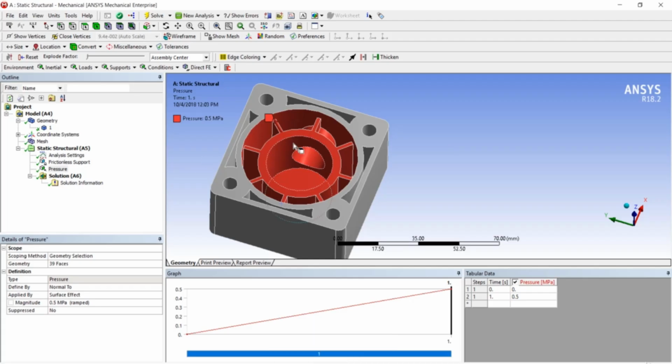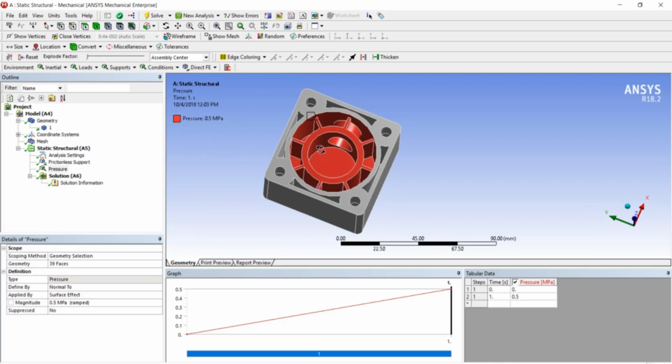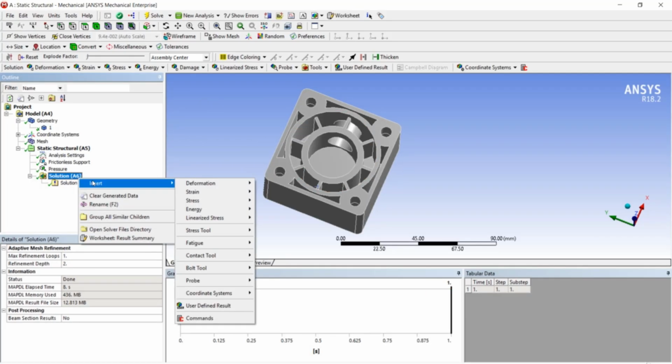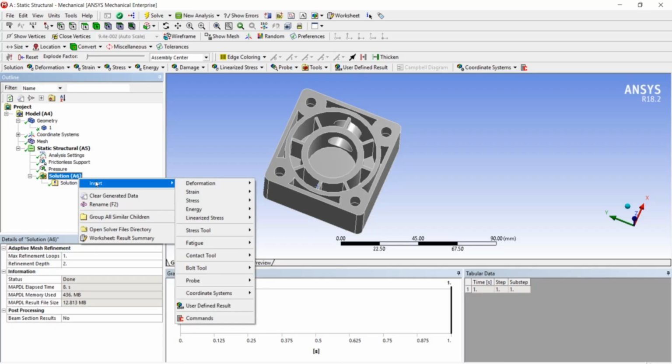And then once you have finished this one, the first and foremost solution we are going to get is, we just right click on this particular solution group, and we can also say insert. Instead of going to the solution toolbar, we can just right click on the solution group and say insert, and I can also get access to these different tools from here.